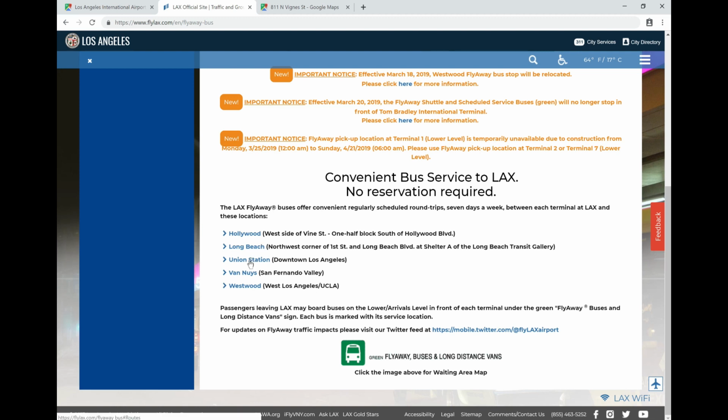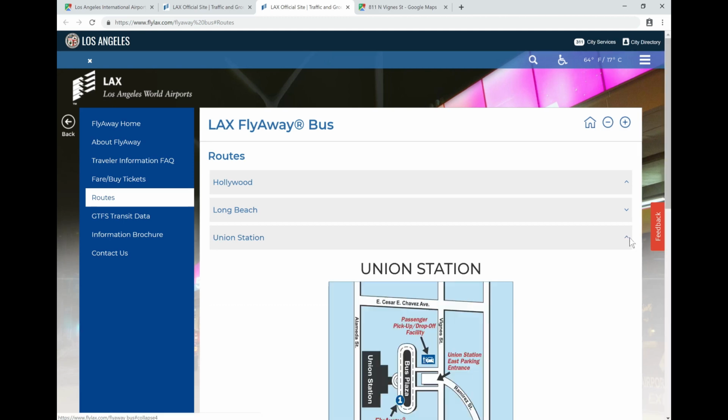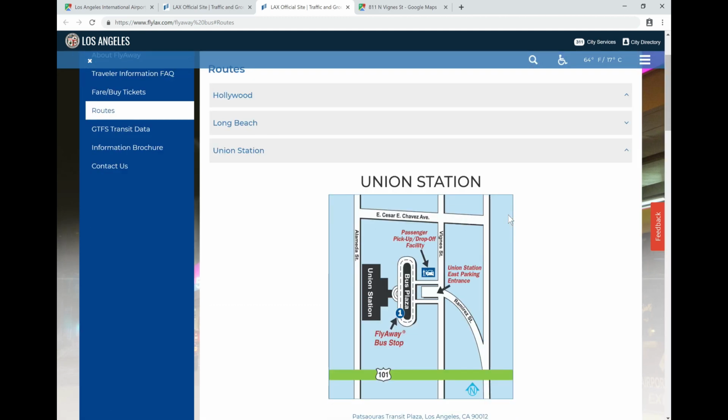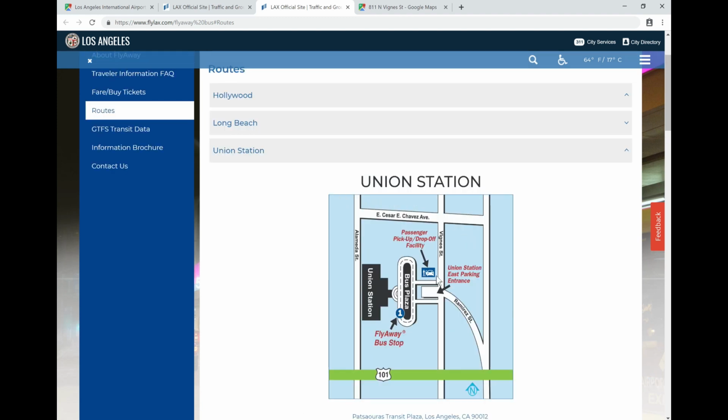Now keep in mind, this is the same website that you'll see on your phone if you're browsing on your phone. So we'll click that. It opens up a new page. These are the routes, so we want to focus on Union Station. Now we open that. Now it shows you where exactly you're supposed to be when you go and actually take the FlyAway.